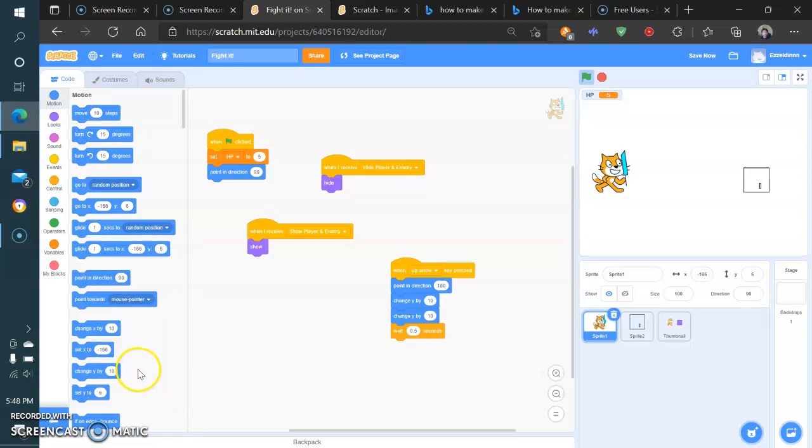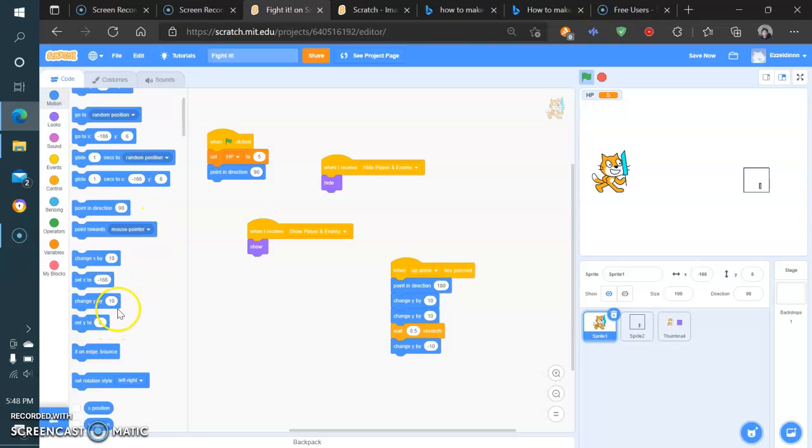Before, I mean after it goes minus 10. So then point in direction 90.